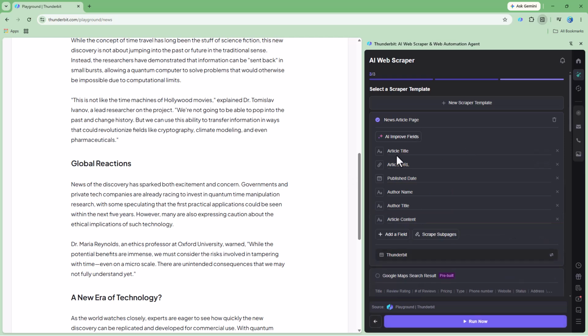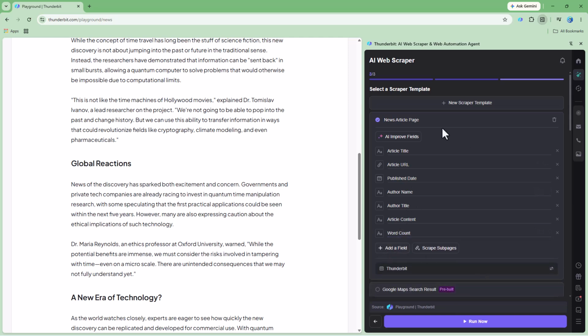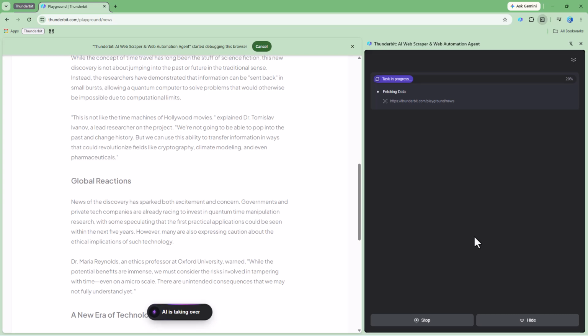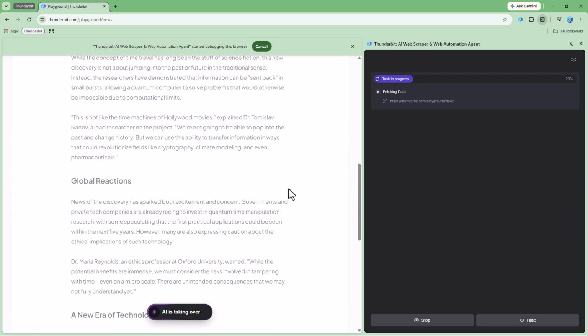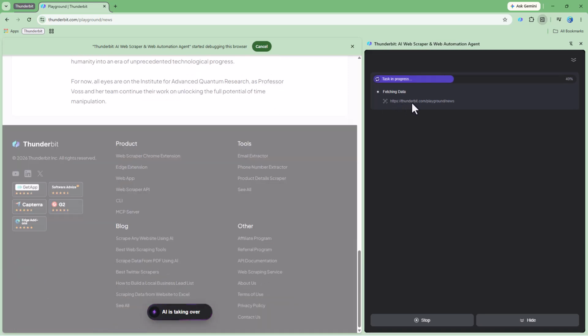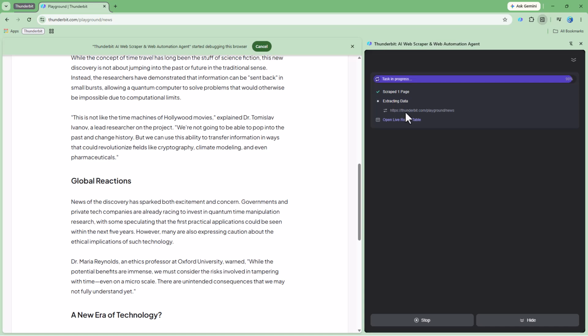So you can see that it detected article title, article URL, publish date, author name, author title, article content, and let me just go ahead and add in, let's say for example, word count right here just like this. So I can go ahead and add that in right there. So now once that is done, simply go ahead and click on run right here, and what happens is that it'll go ahead and scrape the article and fetch the data and scrape the page.